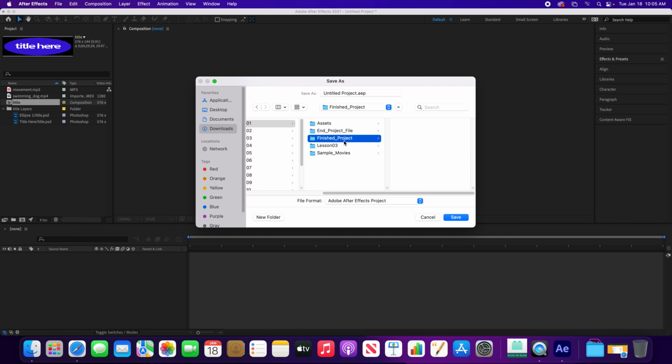Here's the finished project. The way this is set up, they anticipate you're going to save this into this finished project folder. So if you do a save or save as, navigate to finished project, and we can give this a name. You can name it whatever you want. Dog in pool. Sure.